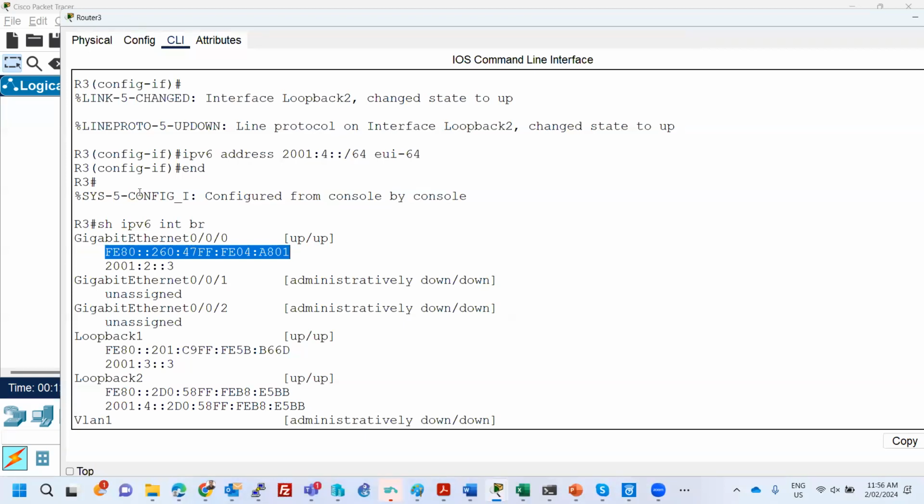So now we have link local and public. And if you look at loopback 1, it also has a link local, and also this one we configured manually. But look at loopback 2. This is link local, but look at that, after 2001:4::, this part is generated from the port MAC address. And you can see it came from that, similar to the link local address. From the port MAC address, we have this one.